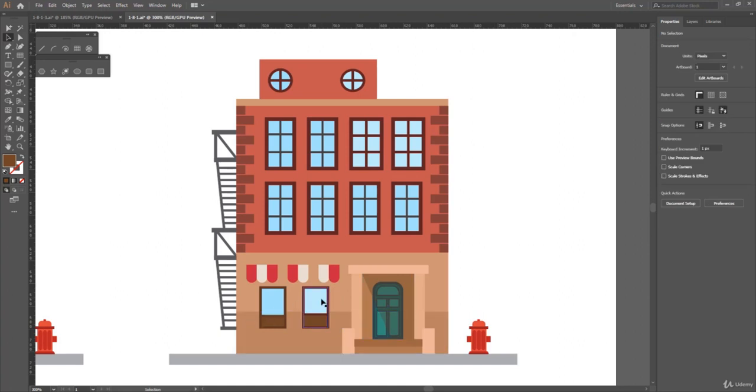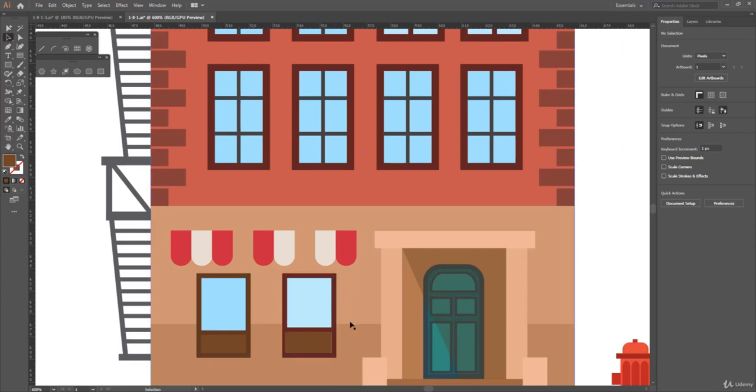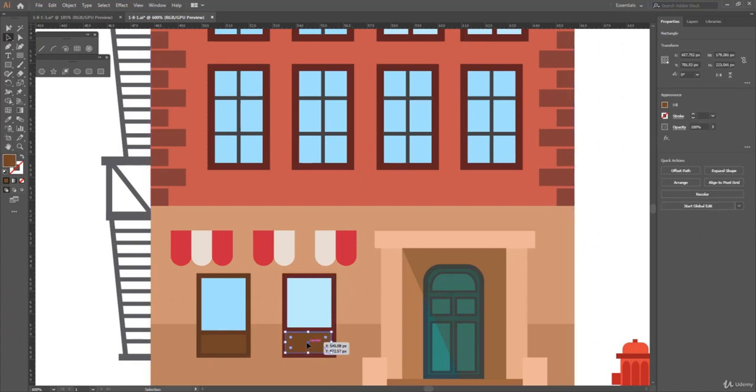Now I'll zoom in by pressing the Ctrl and plus keys at the same time. I click on this rectangle to select it, and I press the Shift key, and I select the outside rectangle, and I come over to the align options and I select horizontal line center. Now there is a shape missing over here, so I'm going to add it.